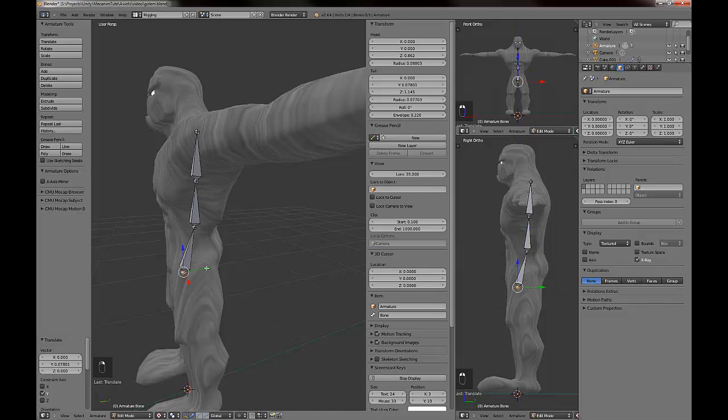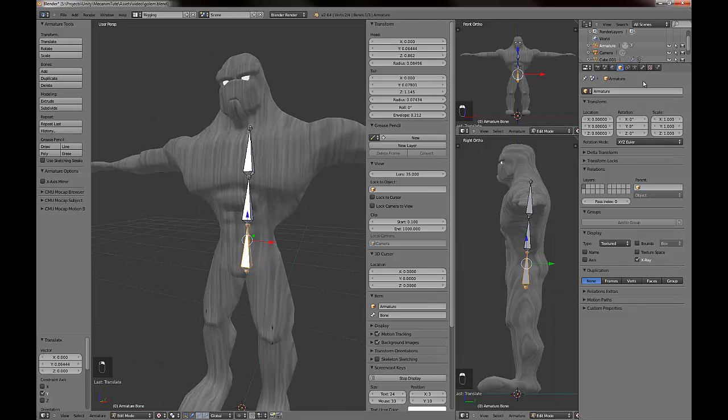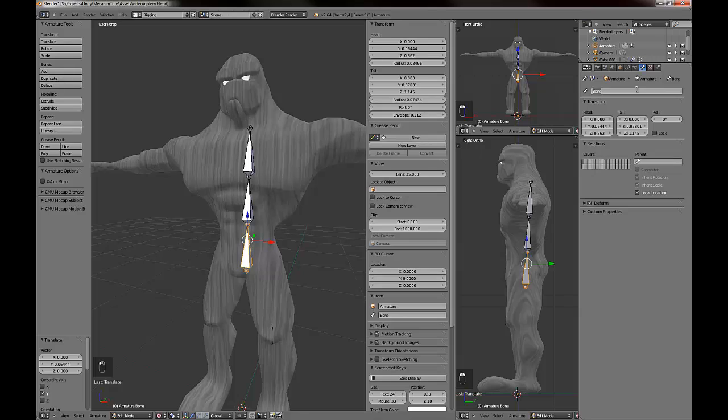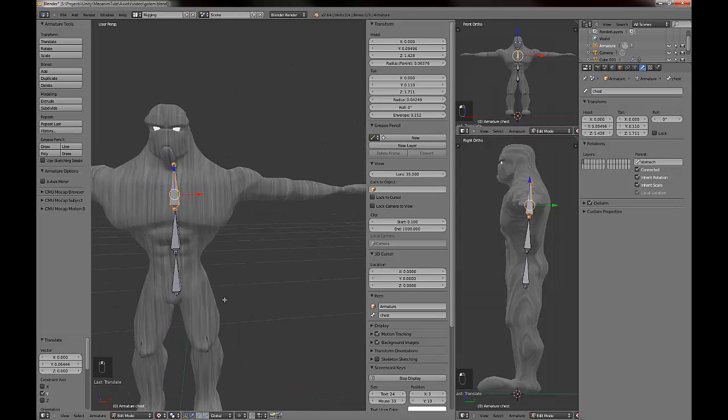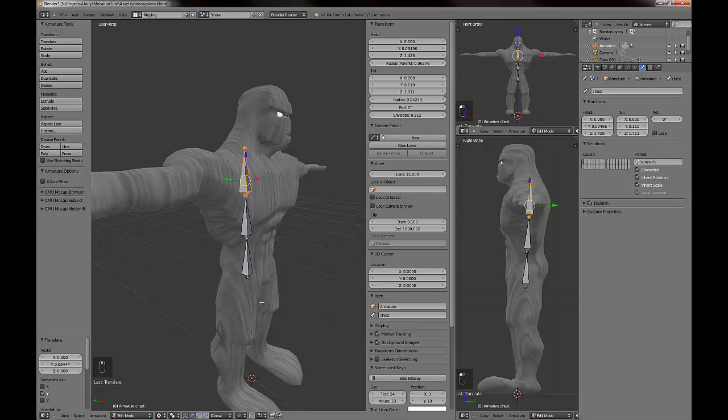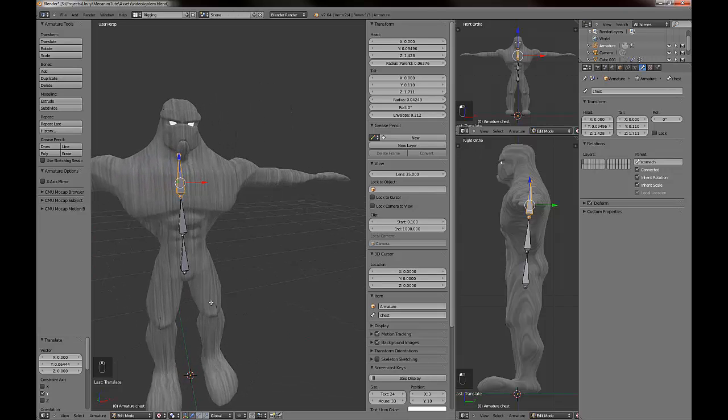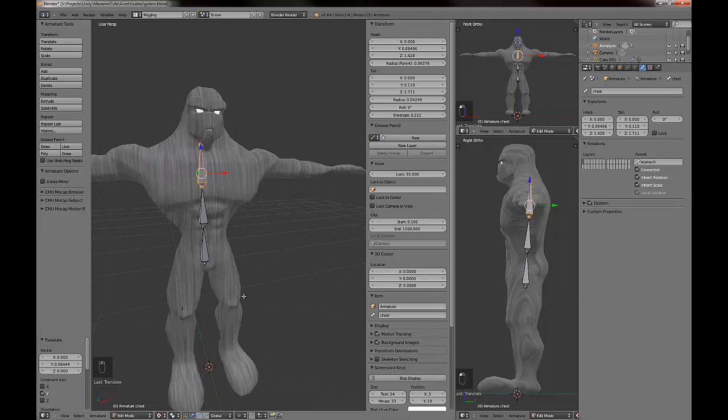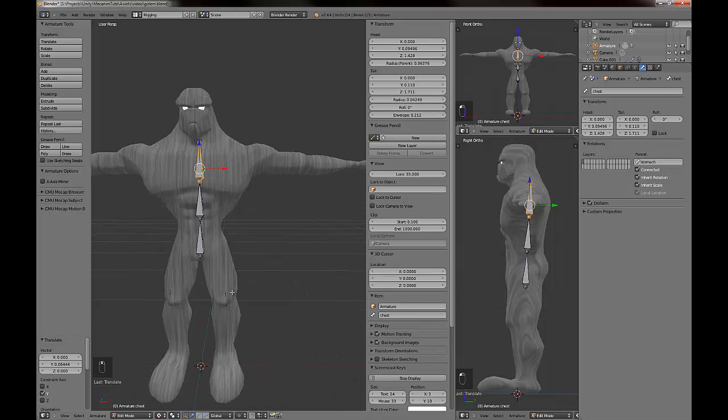And I may as well just name them as I go. I'll call the bottom one hip, the center one stomach, and the top one chest. And the naming doesn't matter too much, as far as I can tell, or at least it's been able to figure out all the names that I've used for stuff.